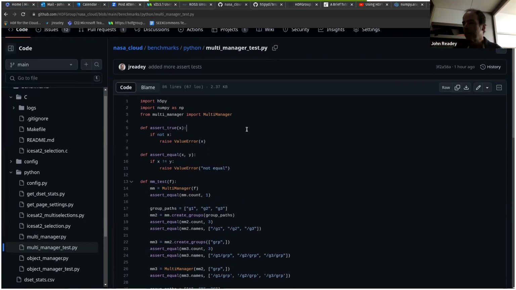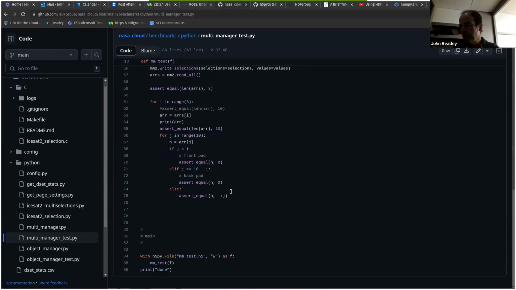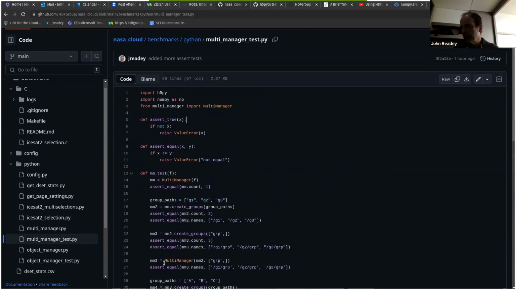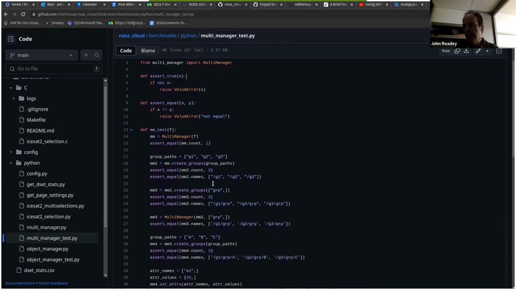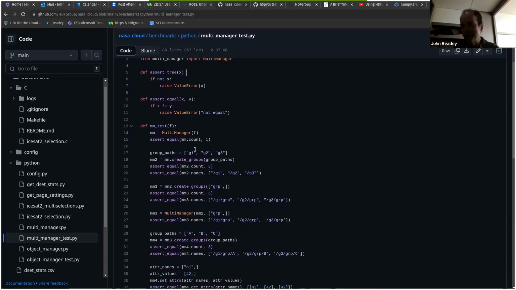Okay, so to start with, I wrote this class called MultiManager. And the idea is to have an easy way to manage multiple things and do multiple actions on those things without making the code very obtuse, right? So let me show you how it works. So we start with here, we open a file. We call it mmtest. And then I call this function mmtestf. So once I'm here, I instantiate this MultiManager class. And it has a count, which will become clear later, of 1.